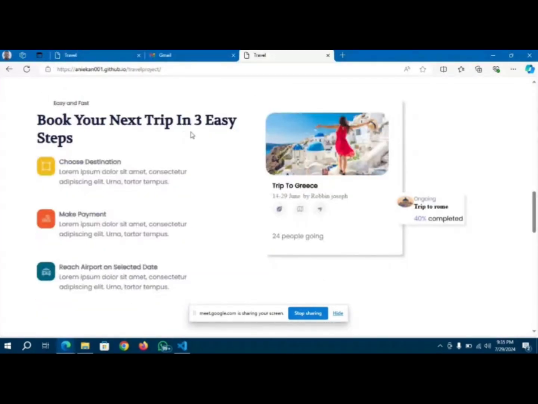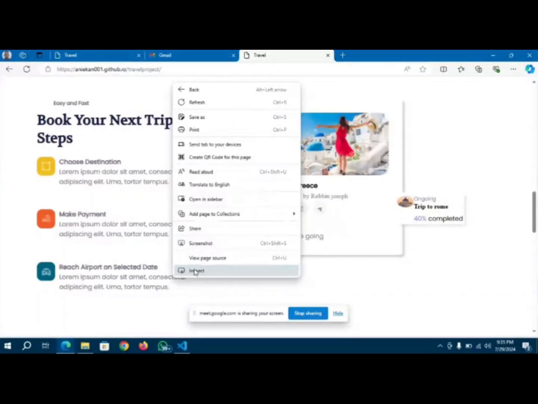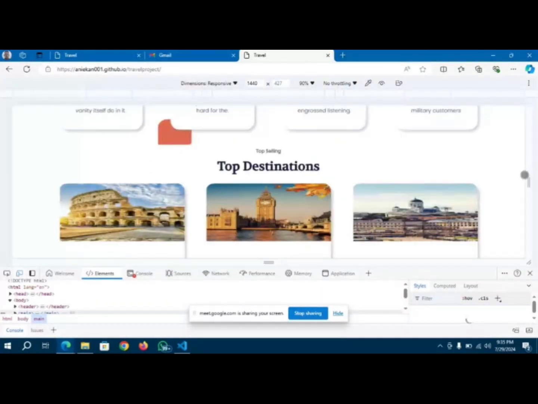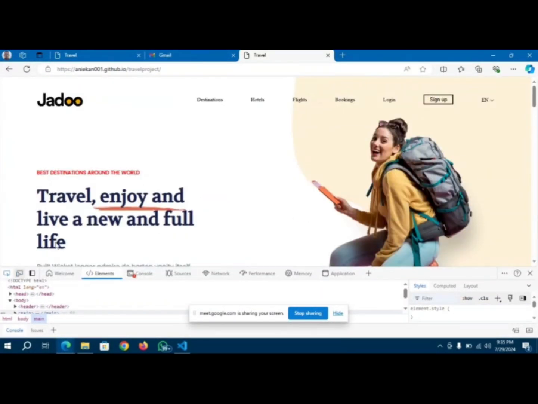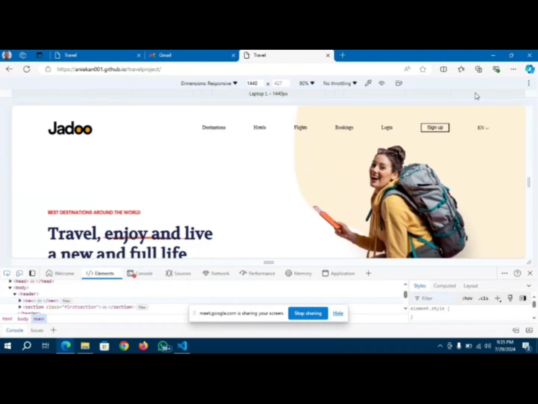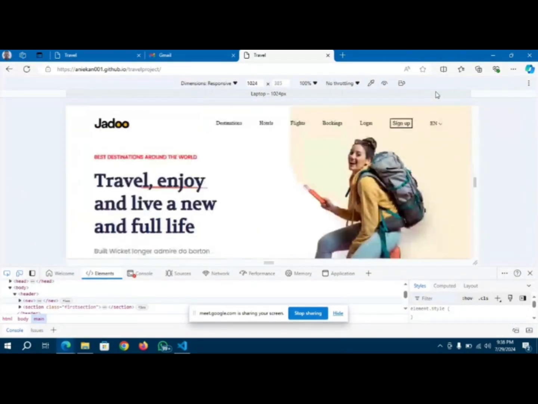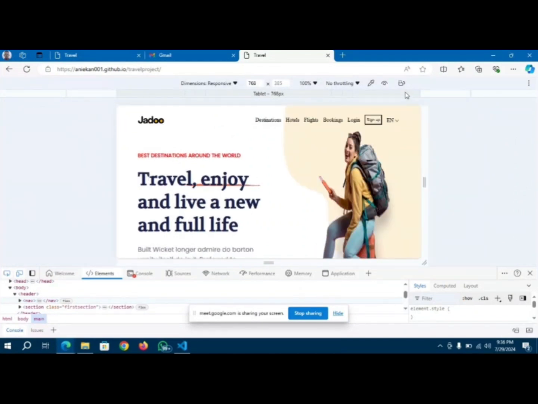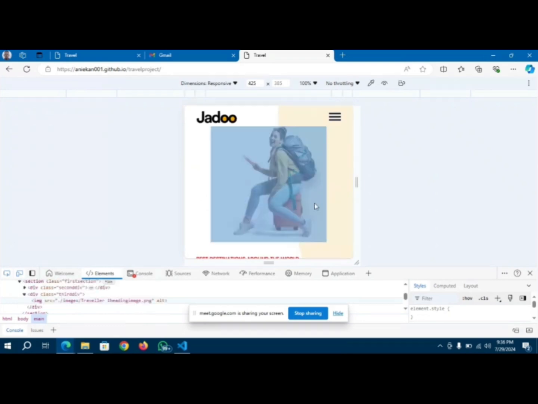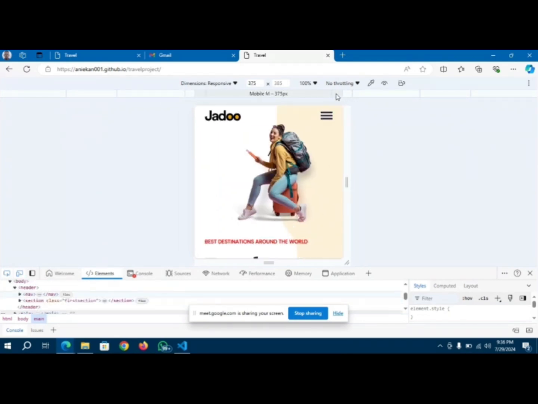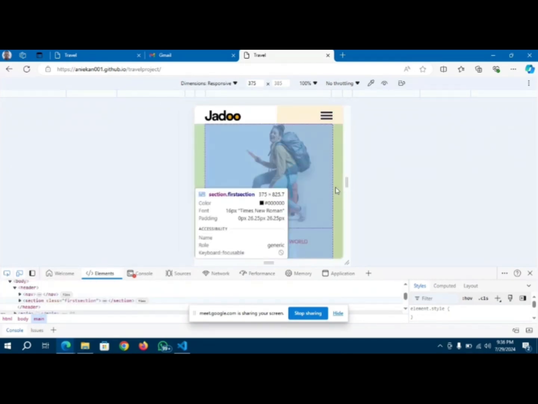For the responsiveness, I use a laptop size of 1440. This is how it will look to show you the sizes of different screens. This size is for a laptop of 1440, this size is for a laptop of 1024 pixels, then this size is for a tablet of 768 pixels. This size is for a mobile device of 425, and this size is for a mobile device of 375 pixels.